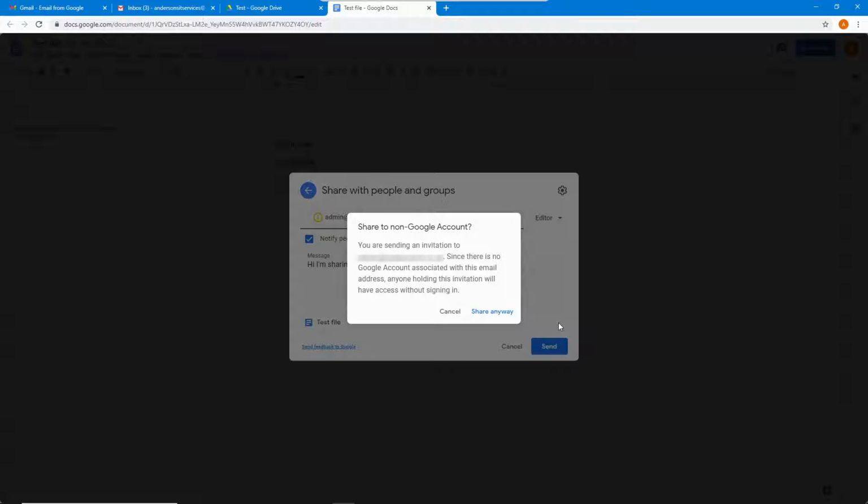Really what we want to do is only share documents with people who've got Google addresses or Google accounts, because then that's restricted to just those people that I've named in the email list.